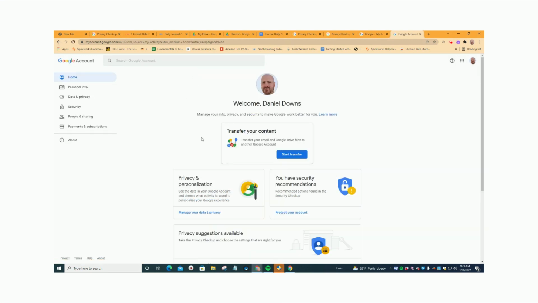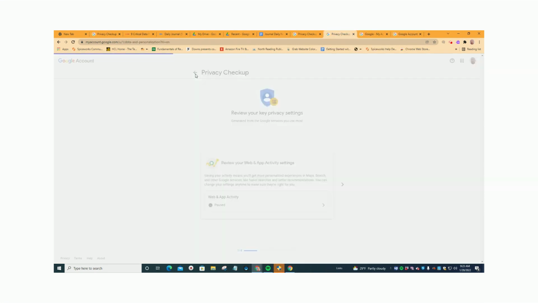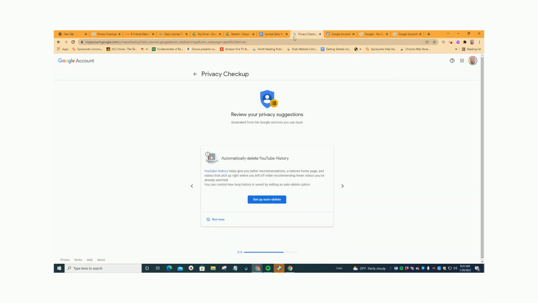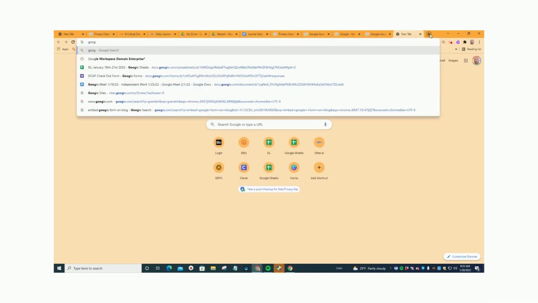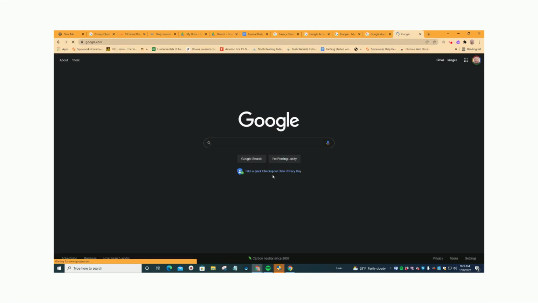I just wanted to share that and give people an opportunity to review based on their own account. They're putting that right on the homepage today specifically because today is Data Privacy Day. If you go to google.com, just to show you the Google homepage and where that is located, it has that option right here at the bottom.